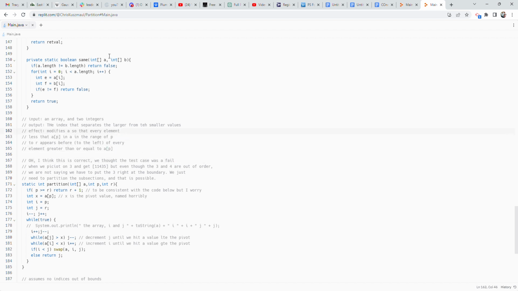And the effect is that it modifies A so that every element less than A of P in the range of P to R appears to the left in the array, to the left of every element greater than or equal to A of P. And so there we go.